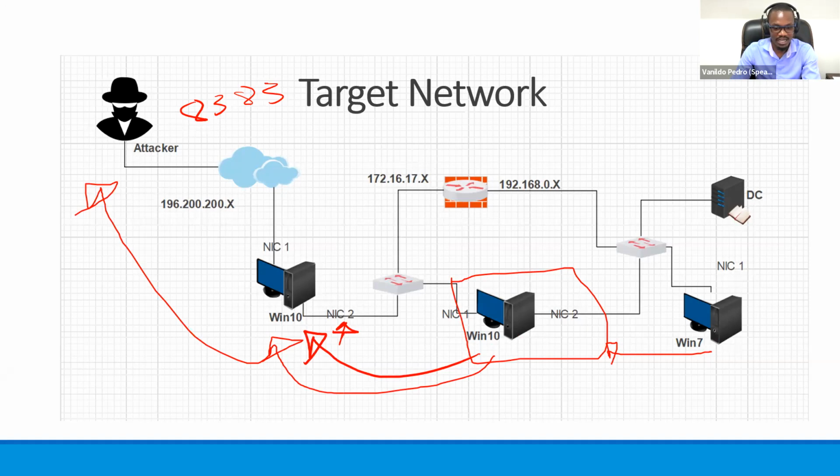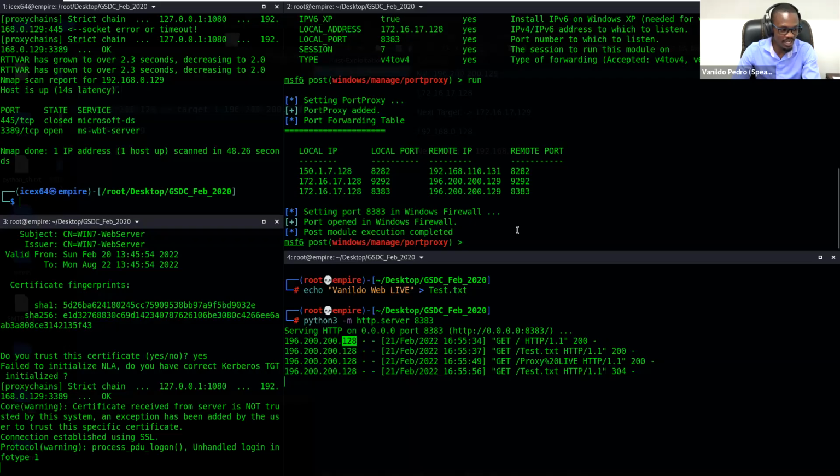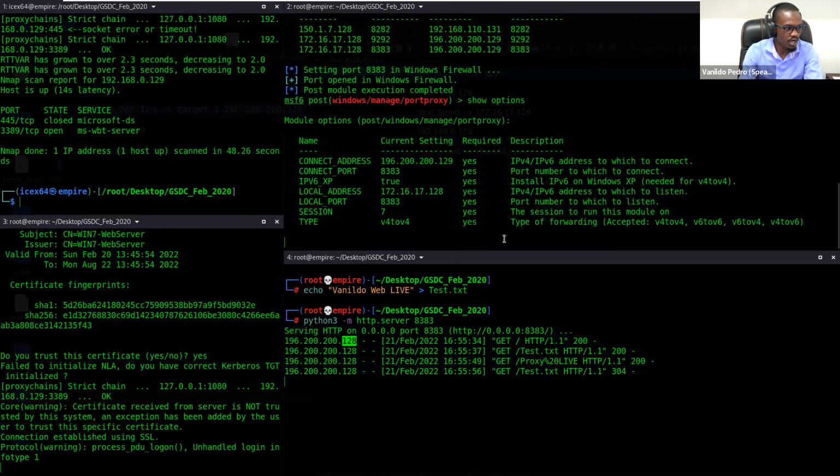But there are people saying, Vanil, there is a simpler way to do this. I know. Imagine if your client doesn't have access to the internet. If your client had access to the internet, you could simply use a public IP address and you wouldn't need to do all of these steps. But if you're attacking a machine that doesn't have access to the internet, obviously you have to do that, okay? And for many other reasons, okay? So let's now configure our second port forwarding.